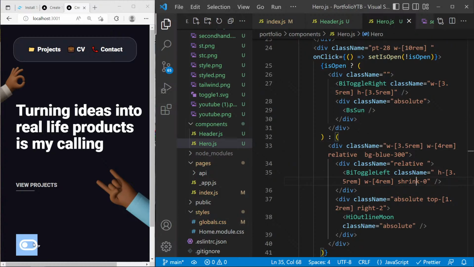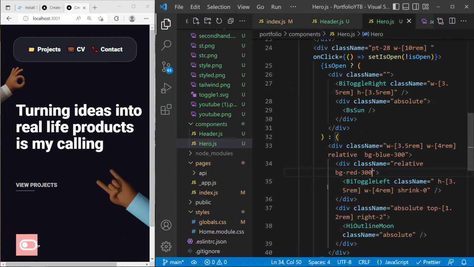Good. Now I'm not sure why this is not at the start. I'm gonna say BG red 300 and save. So it's the same size, but we have this padding to the left. I'm not sure why. Let's see. So we have this padding to the left for some reason.